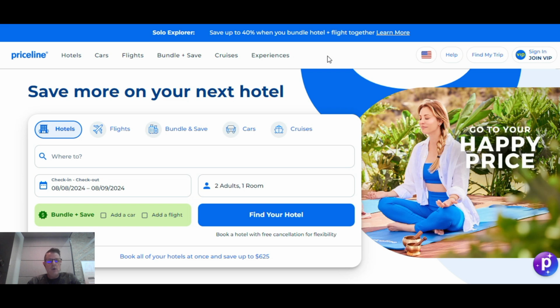They're going to ask you if you want to add a car to your room, if you want to add a flight to your room. So that's really the sole purpose of Priceline. They use this website to capture people that are going on vacation, and they try to get them to book all their travel arrangements through their one website.